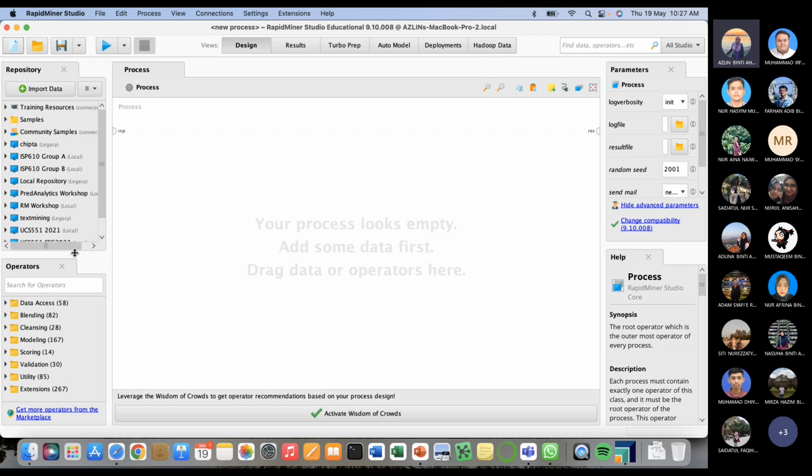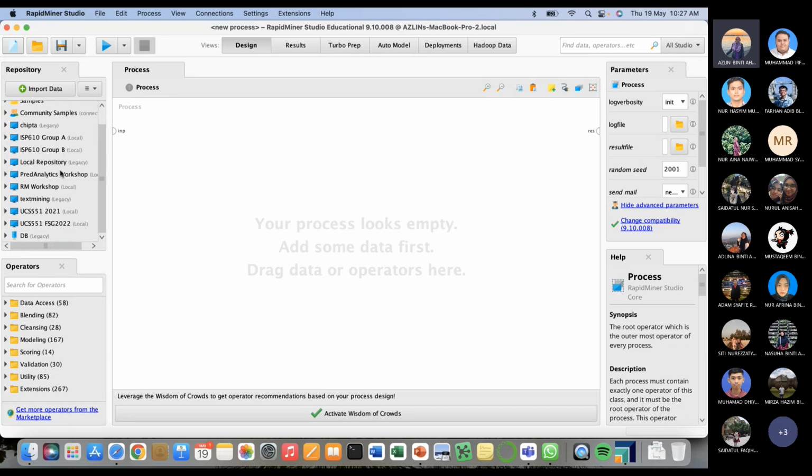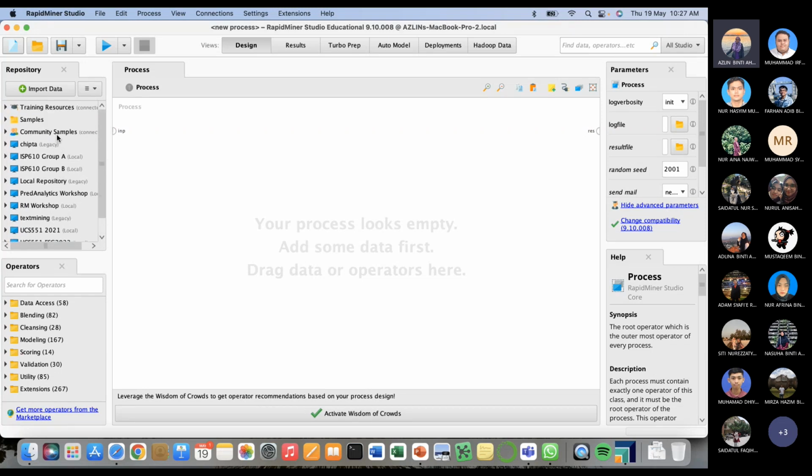First thing first, we need to create a project. You cannot just simply create one. I have a few repositories here. For you all, maybe there is only the community sample. So to create a project, of course we need to create a repository. You click here, there is a drop down list, with create and connect to repository.